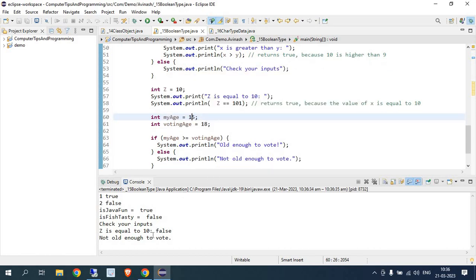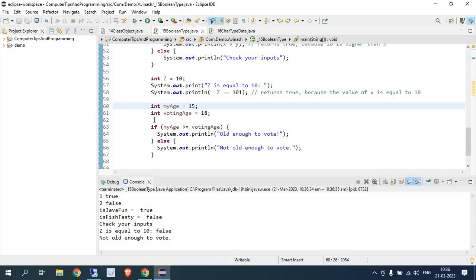Z is equal to 10, false. Because we have assigned Z equal to 10 earlier, but here we are assigning Z equal to 1001, so it's giving false to us. And same for not old enough to vote, because I have just decreased the age to less than 18, so it's not going for old enough.